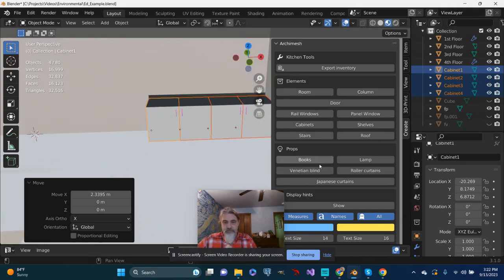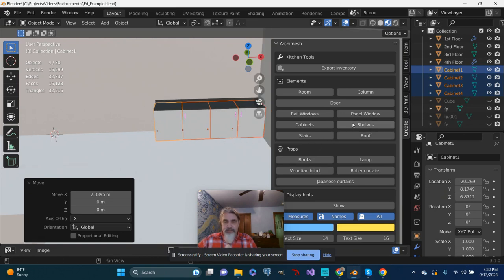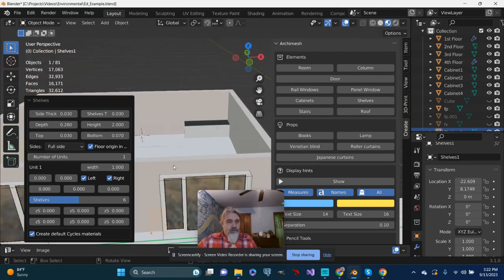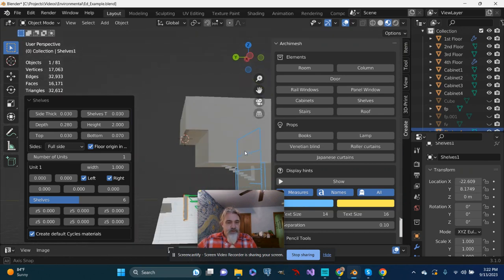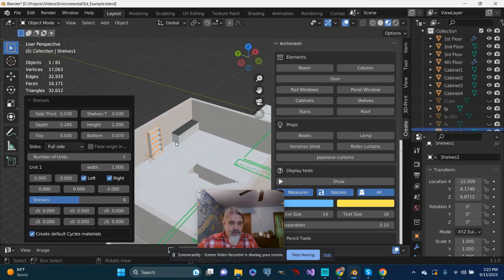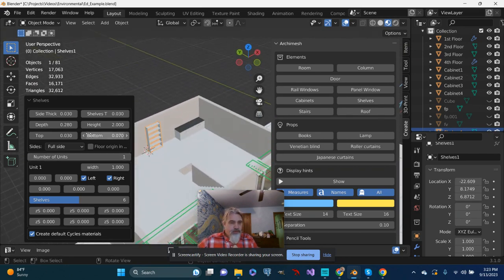Oh, yep. So let's consider putting some shelves in. All right. No idea, haven't used this before. Don't know where they are. There they are. So there must be a floor origin. So uncheck that box, and there's my shelving units. And I can modify as I want. Maybe we'll just leave one set of shelves.